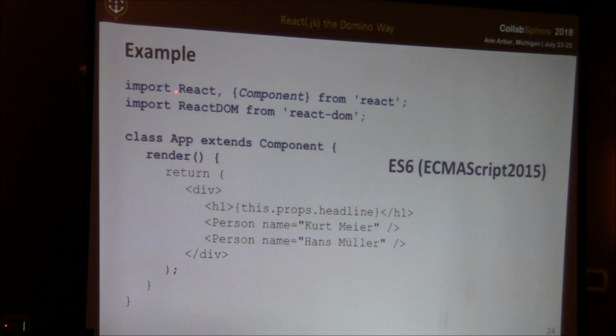The other interesting thing is, if you developed JavaScript in Domino, you haven't seen such things like import something or a class like in Java. These are new elements of the language JavaScript from 2015, called ES6. They allow a way better development than the previous version.